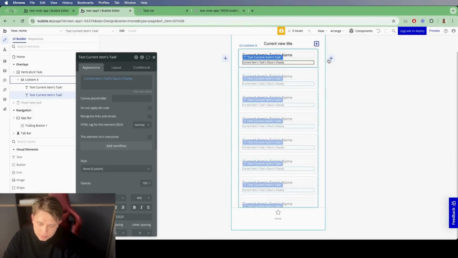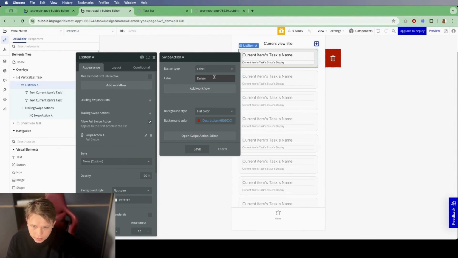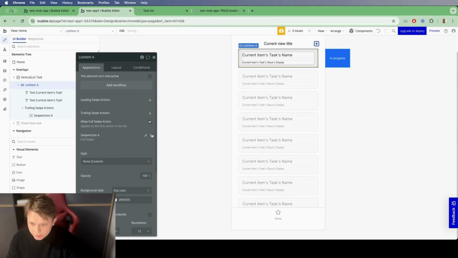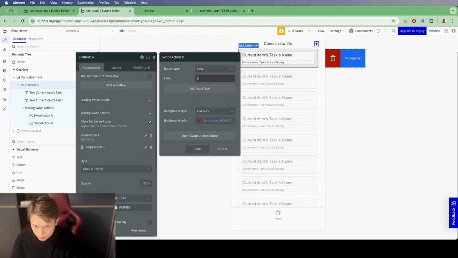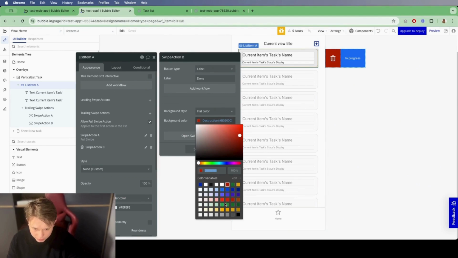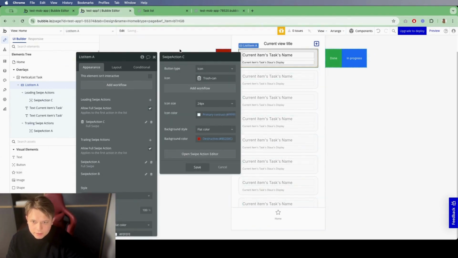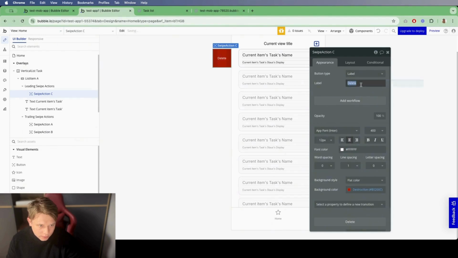To do that, Bubble provides a really useful thing: just add a button here, swipe action, and that's how you can modify it. It will be just a label, progress, it will be blue, click save. Then you can add a new one here, and it will also be a label, done, and color green, and left start action. It will be label.